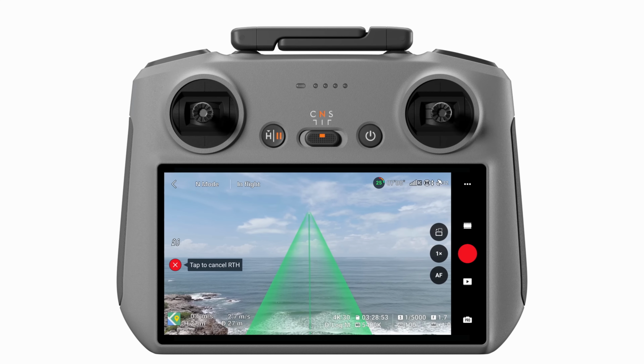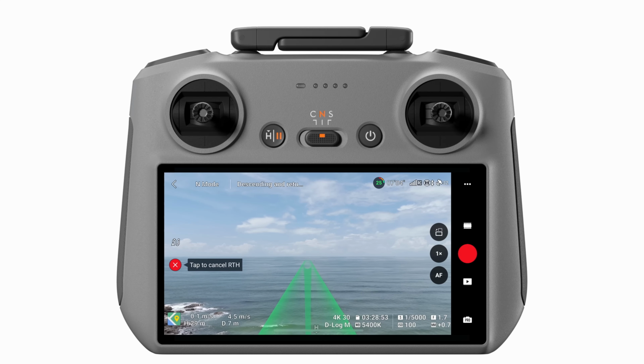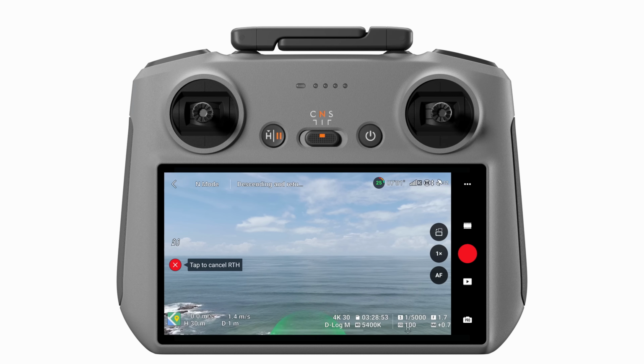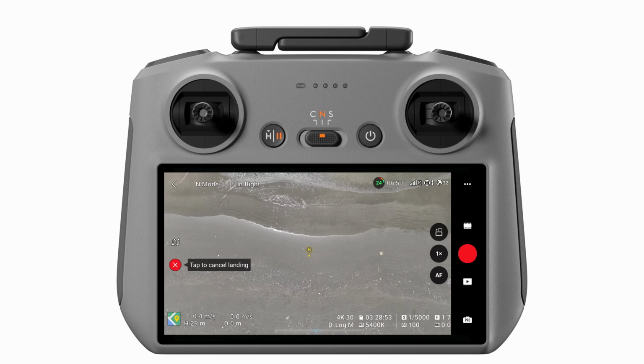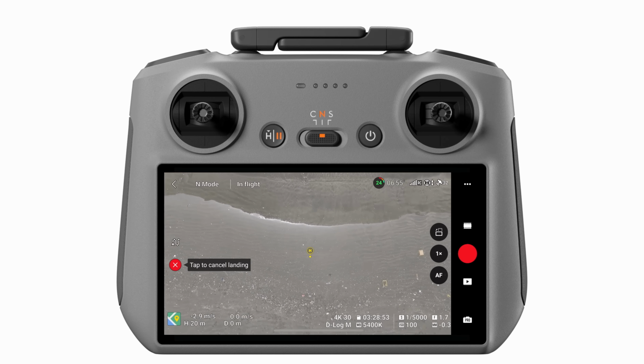AR display. During RTH, the live AR RTH route will be displayed on the camera view, helping you to view the return path and control the flight safely. The camera view also displays the AR home point. When the aircraft reaches above the home point, the gimbal camera will automatically flip downwards.